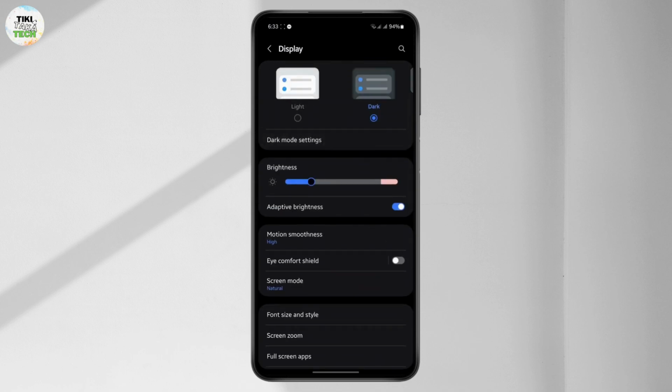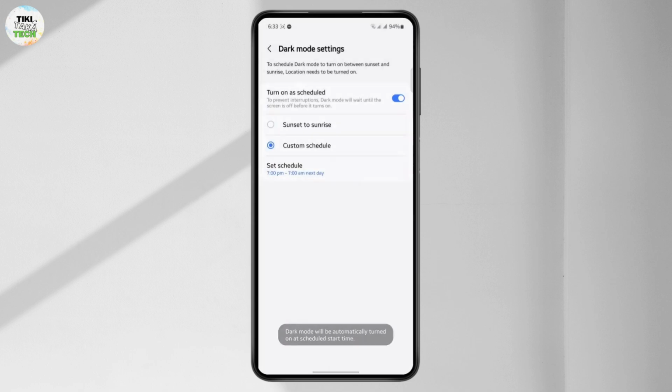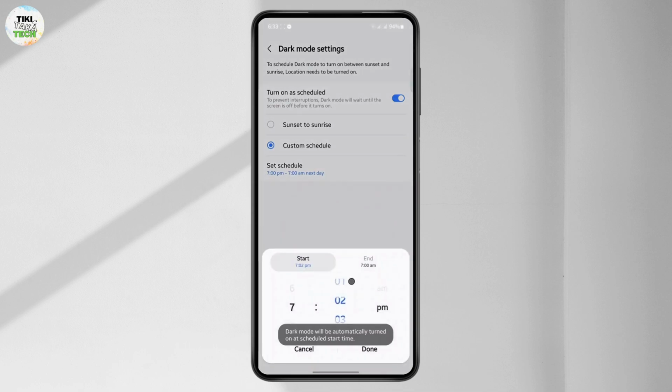Now if you go to dark mode settings, you can find here the option to schedule your dark mode. If you want your dark mode to be enabled when it's nighttime, you can schedule it according to your choice, customize your schedule, and from here it will be turned on automatically.